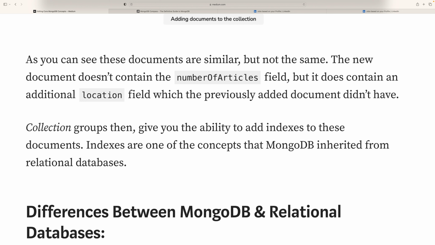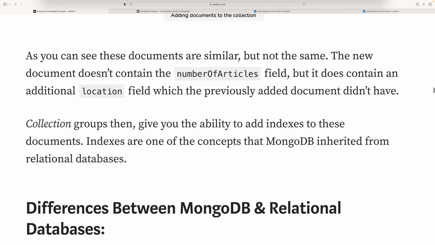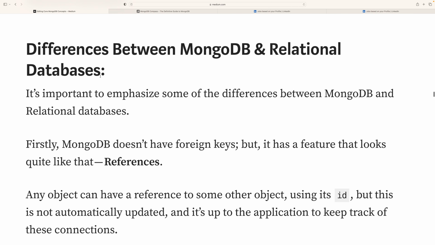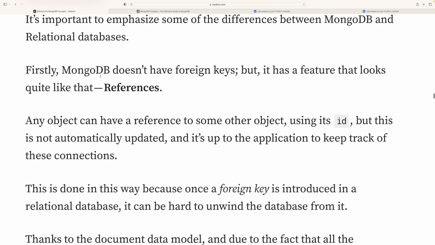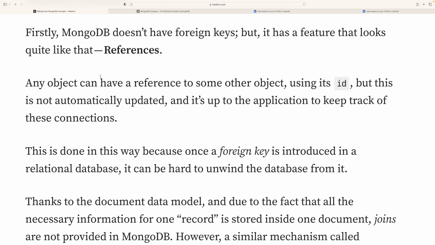A collection, as a group of documents, also gives the ability to add indexes to the documents. Indexes are one of the concepts that MongoDB inherited from relational databases. Now, the differences between MongoDB and relational DB. It's important to emphasize some of the differences between MongoDB and relational databases. Firstly, MongoDB does not have foreign keys, but it has a feature that looks quite similar. Any object can have a reference to some other object using the ID, but this is not automatically updated, and it's up to the application to keep track of the connection.